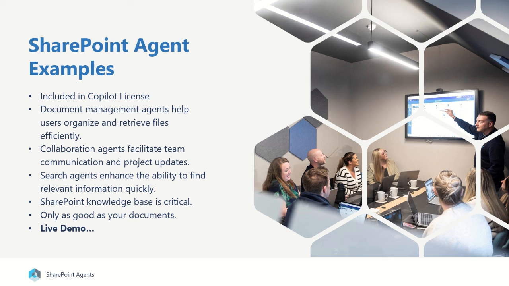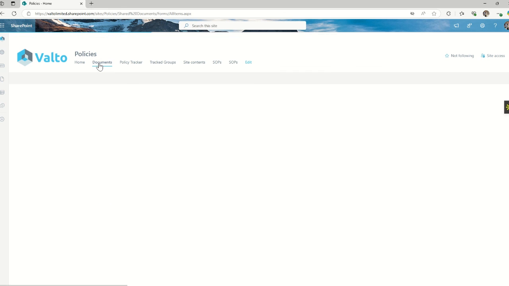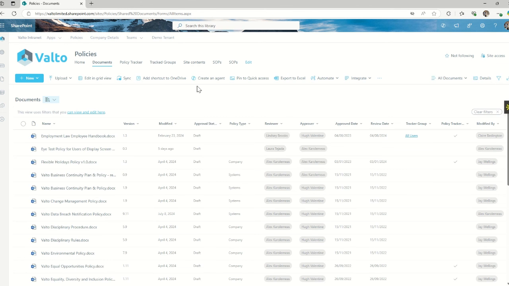So I'm going to show you a real world example of how we can create a policies agent using SharePoint Agents. Let's start off by looking at this demo area we have here. This is our policies system, where we store our policies. Essentially, this is all just driven by a single document library in the background of a SharePoint site called policies. This is where we have all of our policy documents stored.